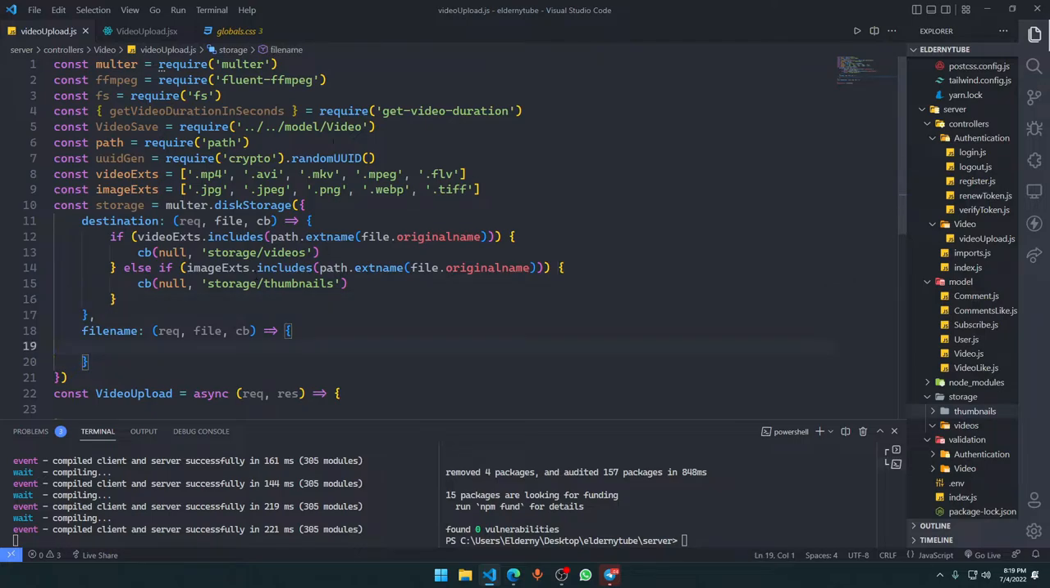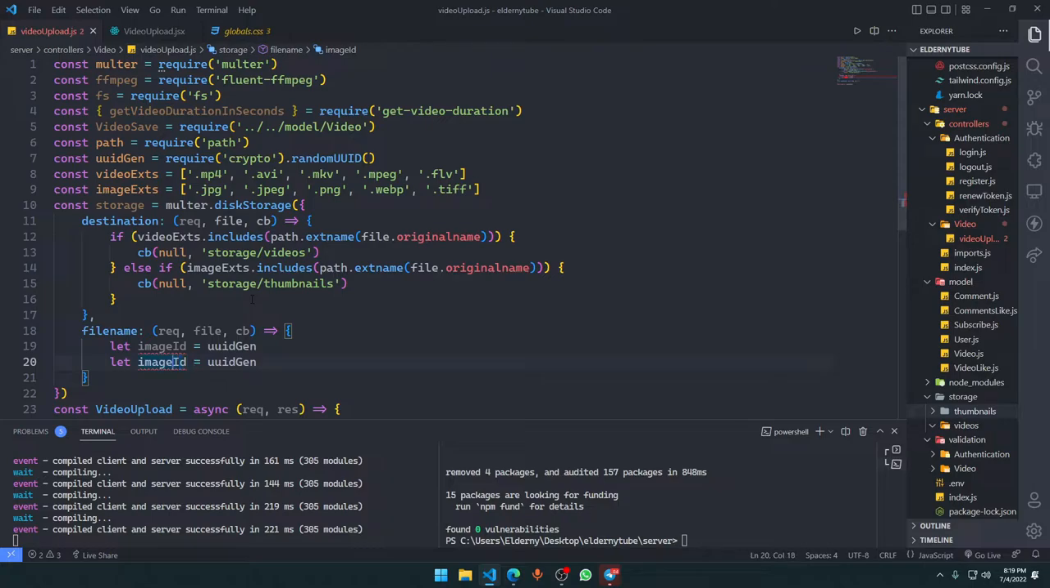Now we are going to go inside the file name section. Inside the file name section, we're going to rename the file. So let's say first of all that image ID is going to be our UUID generator, which gets a random UUID, meaning a unique ID. Same for the video. Okay, what do we want to do here? We want to have a callback function.